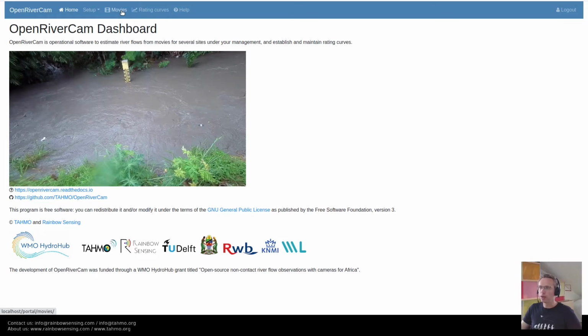In the movies menu, you can provide new movies from your site, and basically the only thing you have to provide for it to be processed is a time of the movie, a timestamp, and the water level that occurred during the taking of that movie. In the third menu item, rating curves, you're allowed to interoperate with rating curves that you have established from selected movies. And in the forthcoming minutes, I'm going through all these different parts.